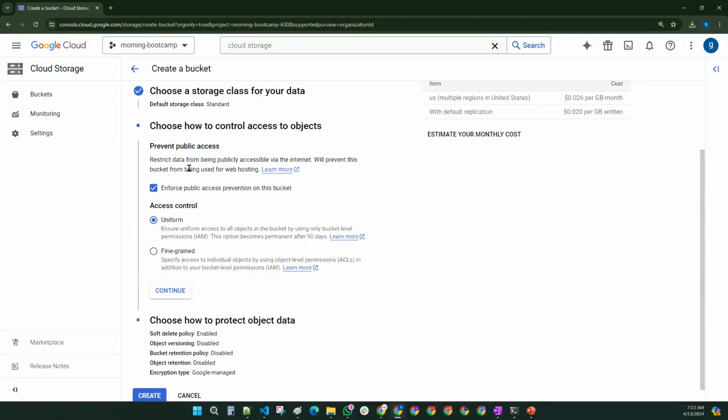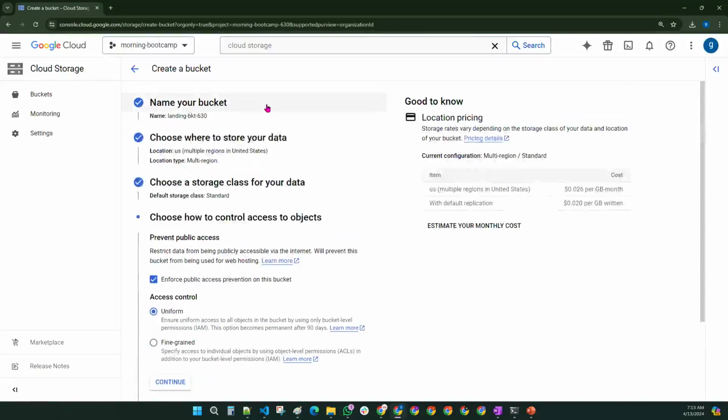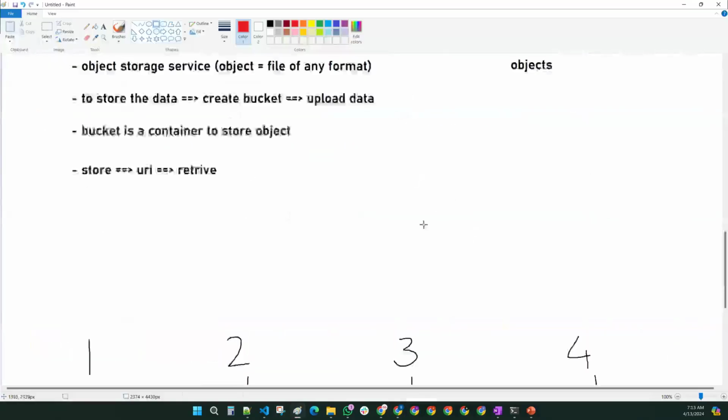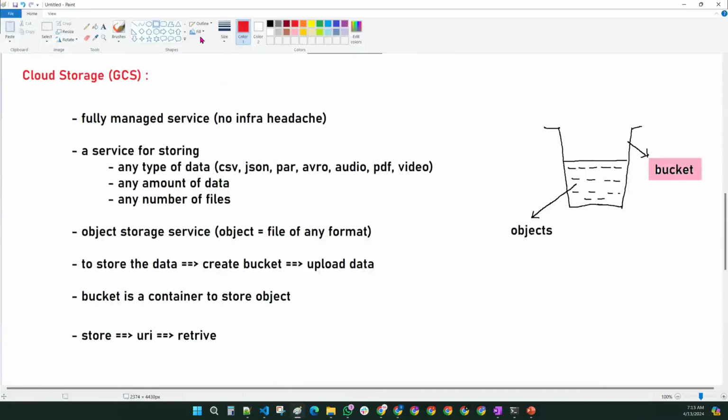Okay, so the next option is access control. The name of the bucket we have provided, the location we have selected, the storage class we have selected, and we have to select the access control. Access control is something that you are going to set. For example, you have created this bucket now, and you are going to upload the data, nothing but objects, at a later point of time.